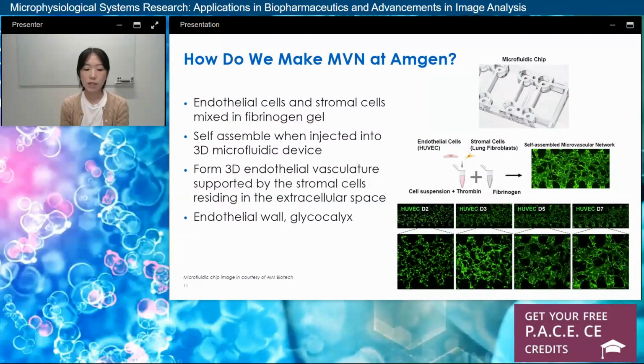So to create our MVN model, the endothelial cells and stromal cells are combined in a fibrinogen gel, and they're injected into a confined chamber within a microfluidic device. Over the course of 7 days, the cells will self-assemble into a 3D microvascular network, forming both endothelial and extracellular tissue spaces. The endothelial vasculature is supported by the stromal cells within the tissue space, and the endothelial walls include glycocalyx content.